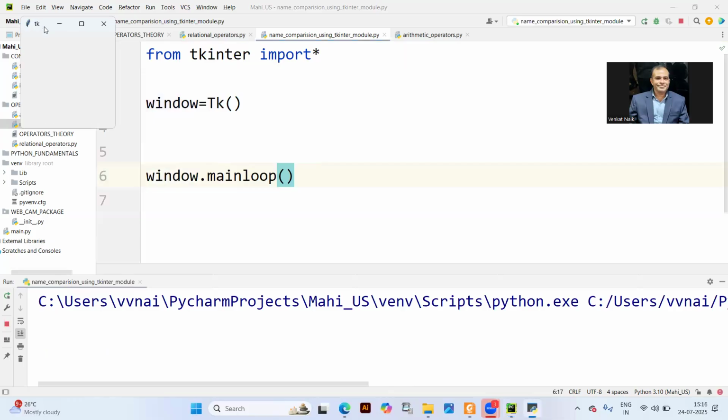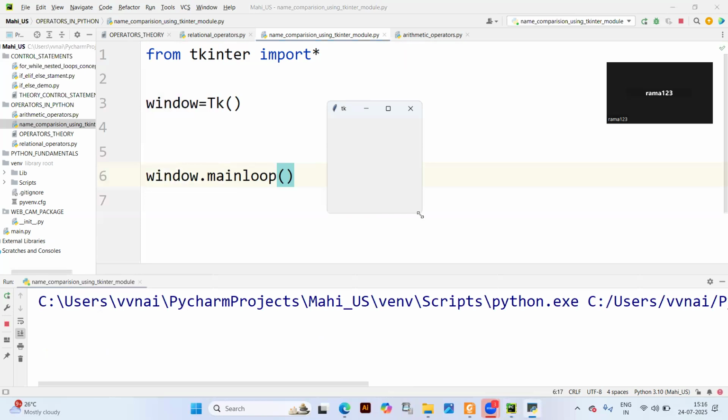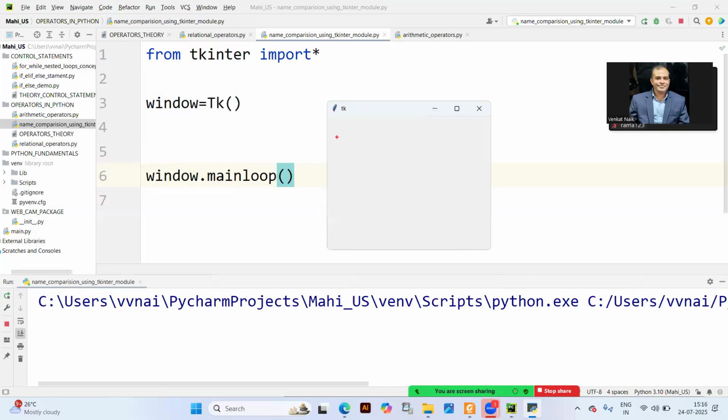Are you seeing? Yes, sir. So it has created a window, an empty window. Right. So now what do you want? I want here first name to be entered, last name to be entered, and here I want a text box to be entered. And here it requires a sign in button.